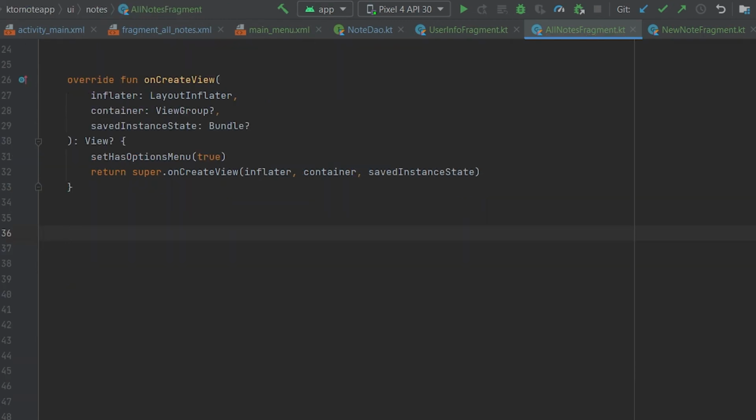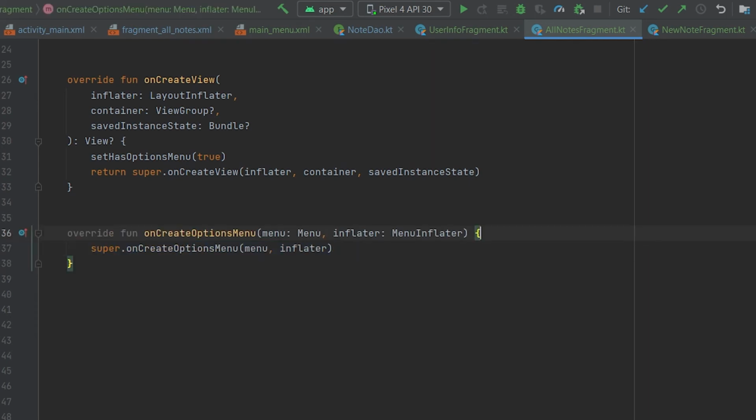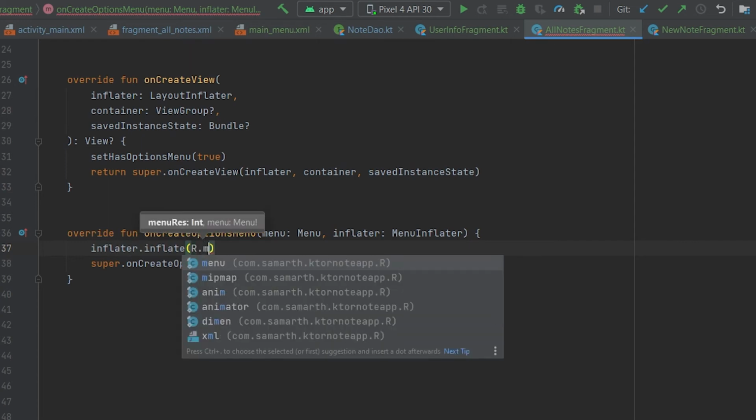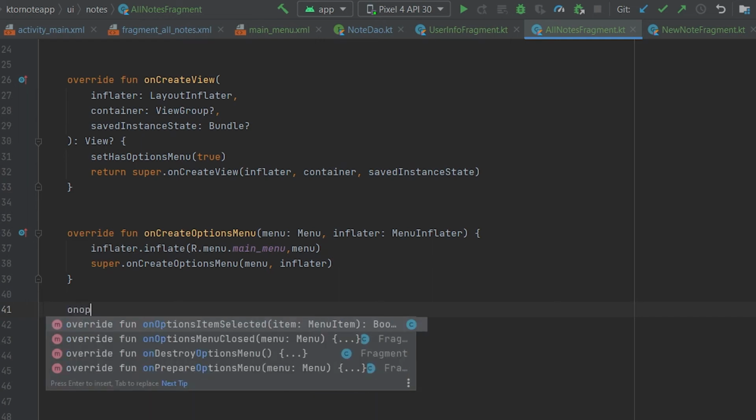We have to override one more function, which is on create options menu, and here before calling the super function we have to inflate our own menu by using this inflater.inflate. Here we have to pass our own menu, which is R dot menu dot main menu, and here we have to pass this menu. So this will set up the menu, and to perform clicks on menu we have to override one more function, which is on options item selected.